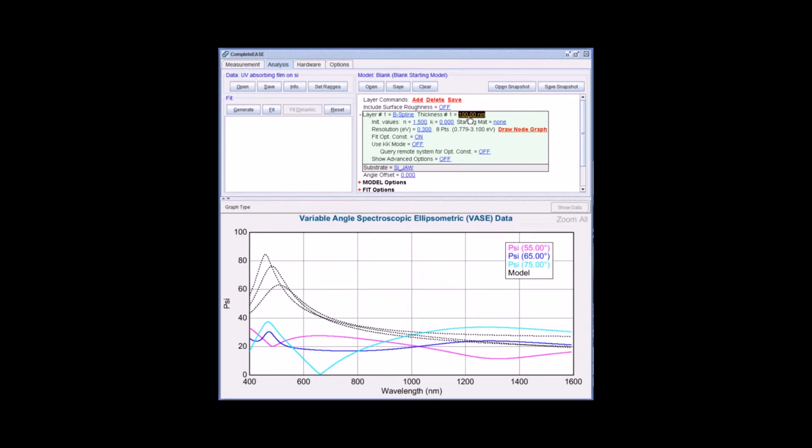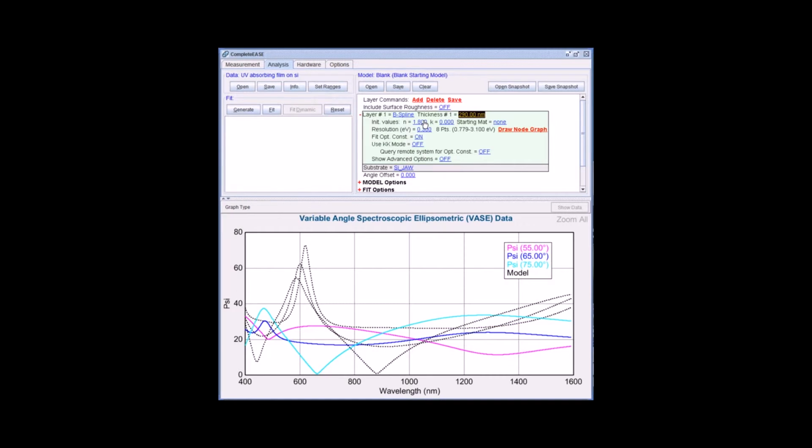So first I'm going to adjust the thickness: hold my mouse over the value, press Shift and scroll until the number of oscillations match. Now I have two sets of oscillations in my model generated data and two sets of oscillations in my experimental data. But the amplitude's still not correct, so I need to adjust the index. Hold my mouse on the index value, and this time press Shift and Control before scrolling so that we can scroll in smaller increments.